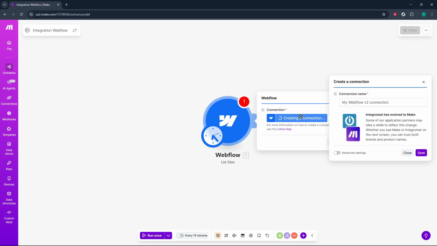Moving on, you'll need to click on Create a Connection. This is where you establish the vital link between Make and your Webflow account. By creating this connection, you're authorizing Make to communicate with Webflow, ensuring that all automated tasks can be executed properly.